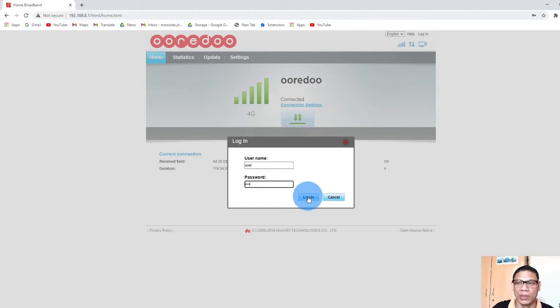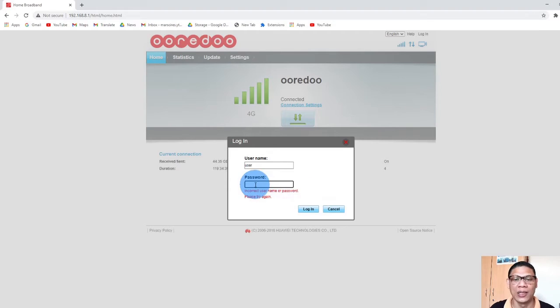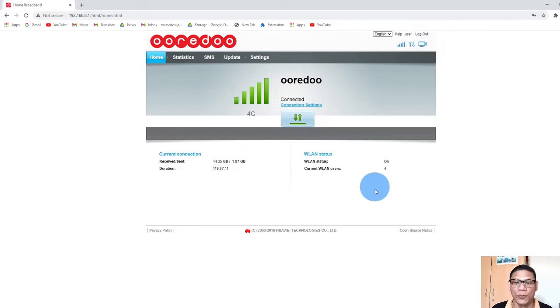Okay, but there are some settings that were already provided at the lower bottom of the router. You have to check it there. Maybe the username or the password was already given there, so you need to copy that username and the password in order to log in. Last time when I changed the Wi-Fi name of this router, I already changed the password, so I have to enter the new password. And now we are connected. If you can see here, there are four devices connected.